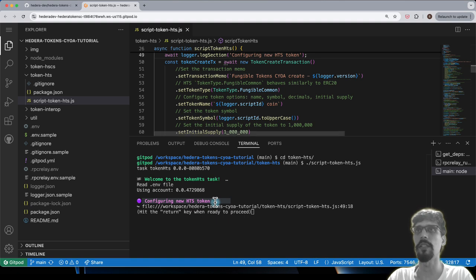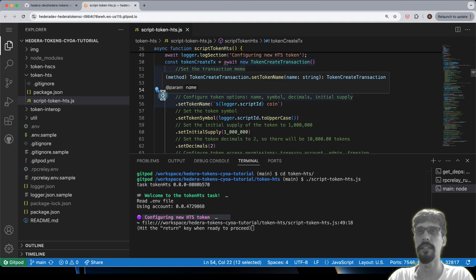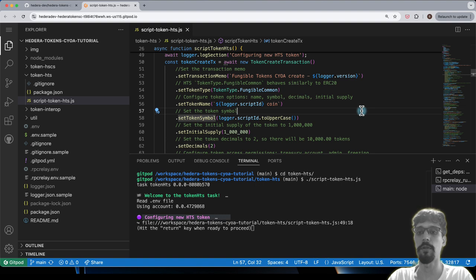for this, we'll be using TokenCreateTransaction from the Hedera SDK, and each of the chained methods underneath of it set specific properties of the token about to be created. The setTokenType method is probably the most consequential, as it determines whether you get a fungible token similar to ERC20 or a non-fungible token similar to ERC721. setTokenName and setTokenSymbol set the name and the symbol of the token.